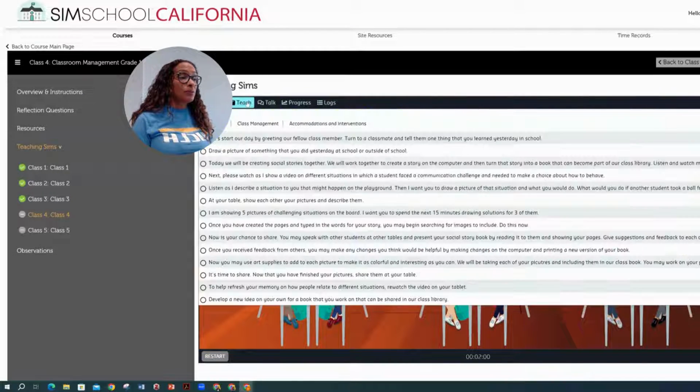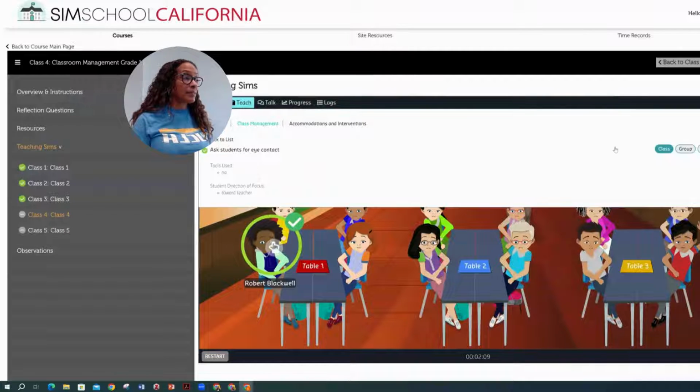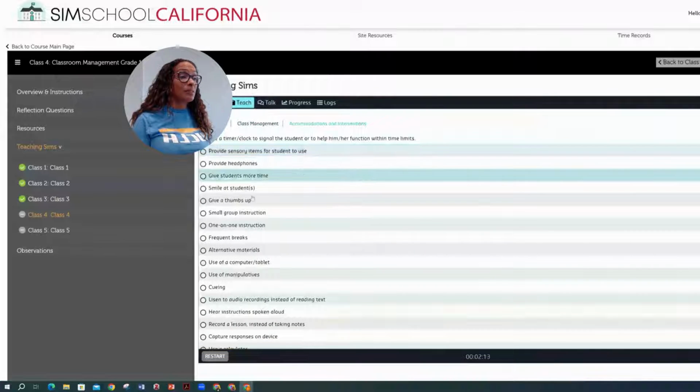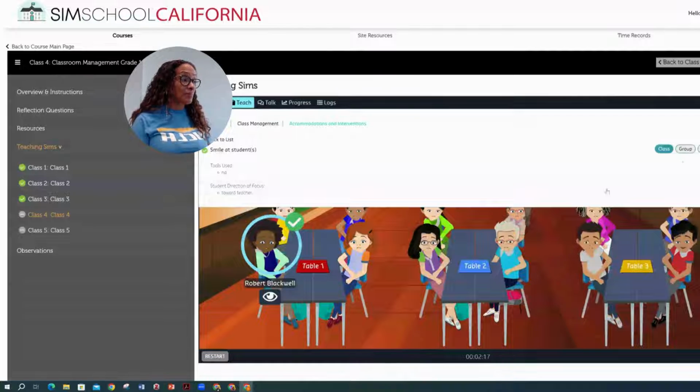So what you want to do is go to click on teach, and then you have classroom management, and you can ask for student eye contact. Let's ask for student eye contact. I want to go back in here because the other thing that I want you to do is, I think that I like the smile at students. Like, you should smile at them.